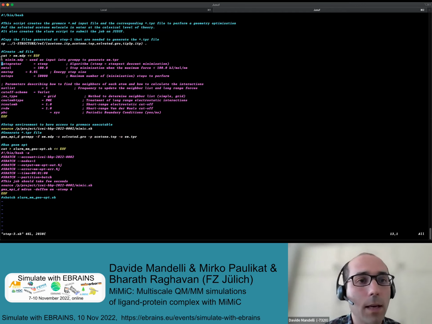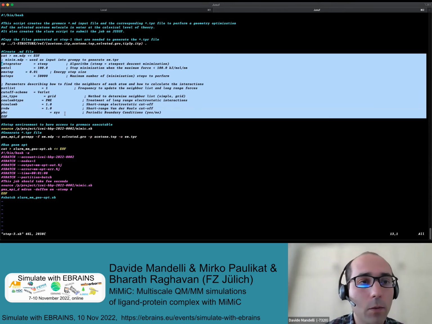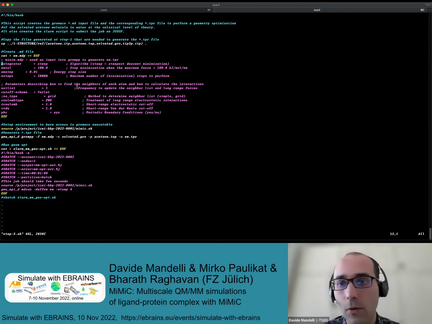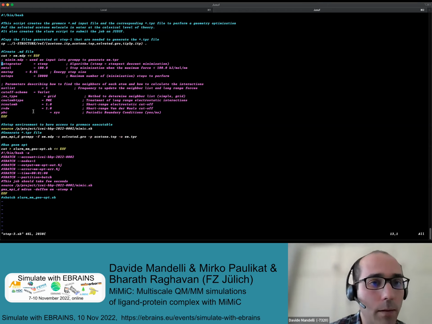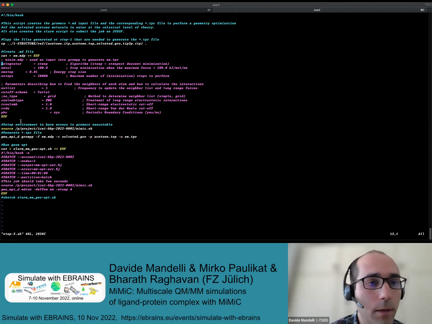Then there is an additional step where we define the GROMACS input, so the commands to set up the run in GROMACS. And if you look, there are comments. So we define what kind of run. We are using a steepest descent algorithm to optimize the geometry. And we also set here the thresholds to end the geometry optimization. And we set other parameters to define the model, how the interactions are computed.